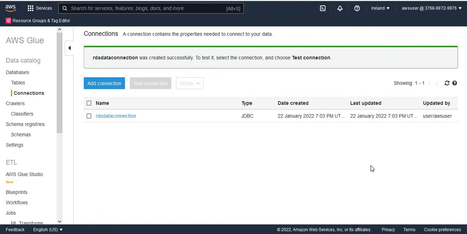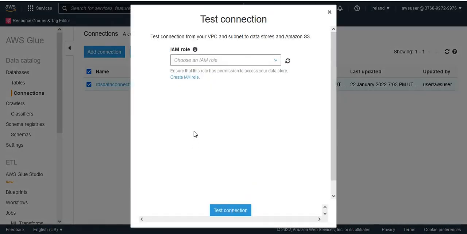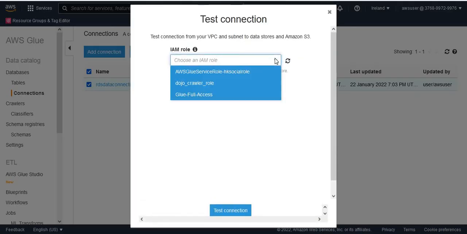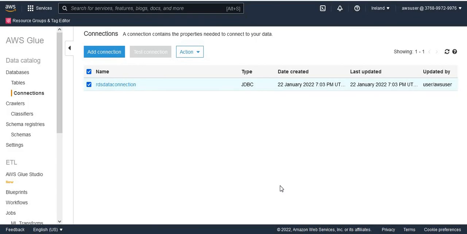So now my connection is ready, and one of the best practices is when you create the connection, test the connection to make sure it is all configured properly. You have your login name, password, everything configured properly. So for that, you simply select your connection, click on test connection. It will ask which IAM role to use. In this case, we are simply going to use the Dojo crawler role, which we created in the earlier steps.